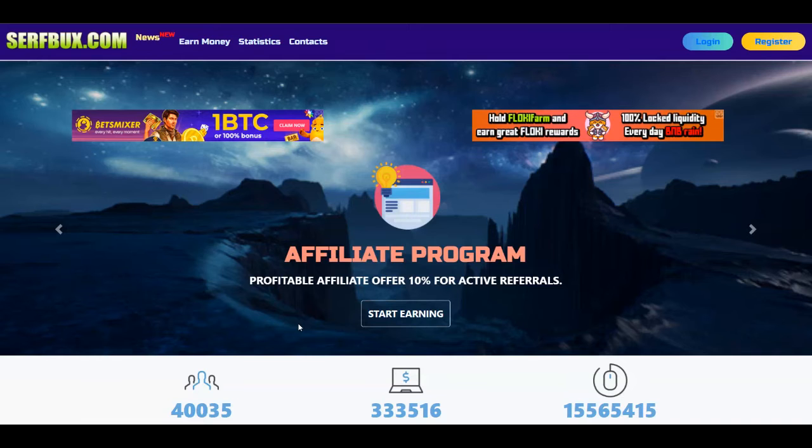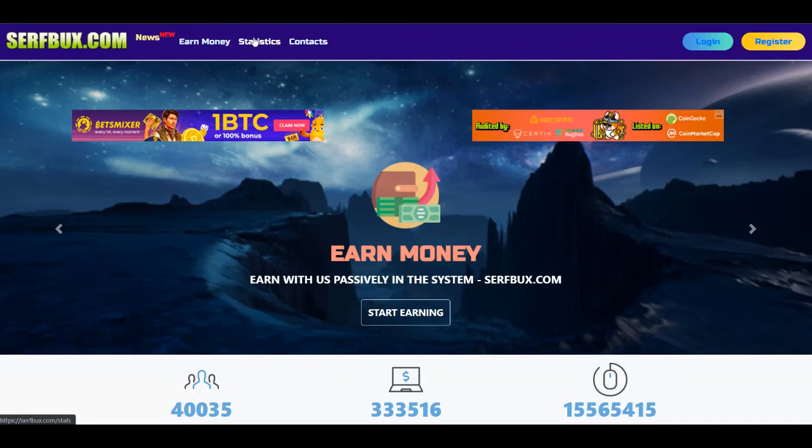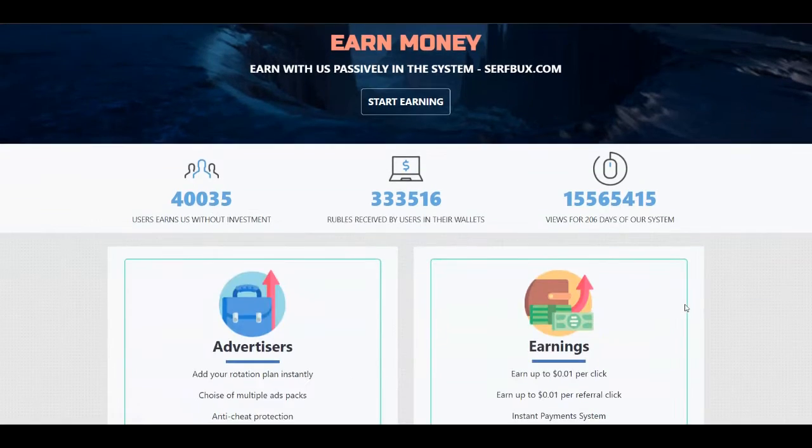If you want to see also the payment proofs, you can go over to statistics over here. In order to get started with this platform, you just need to click on the register button in the upper right corner so you can put some information about yourself and you can start getting paid again and again by just clicking, so you can get paid per each click.